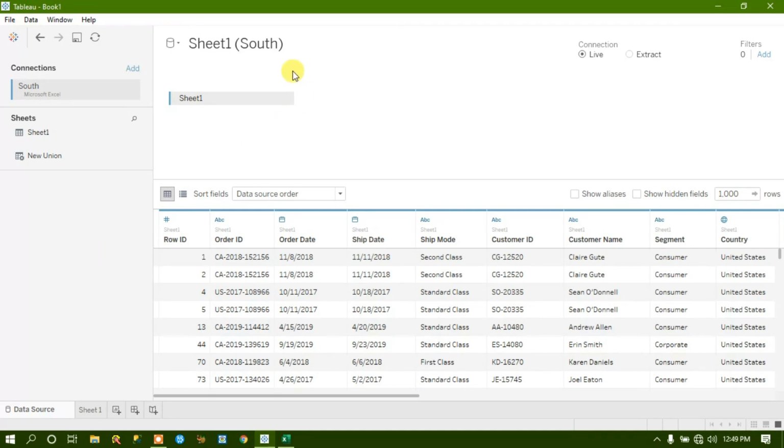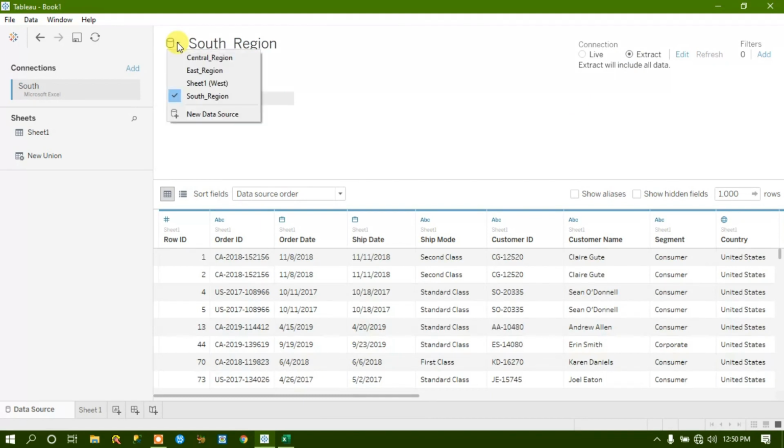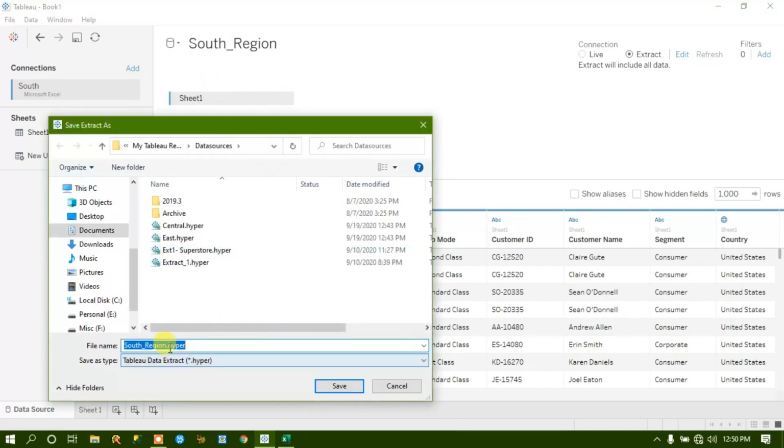In the same way, I will go for the south. I will rename it south_region, right? And I will go for extract as well. As soon as I select another database from here, it will ask me to rename this extract. Let me select west region, and it is asking me to rename the extract for south region. So I have given it a name as south, right?